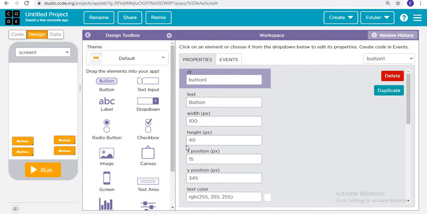Now go to button number 1 and right here write forward. Then here you have to write backward. Then here you have to write right and right here left.